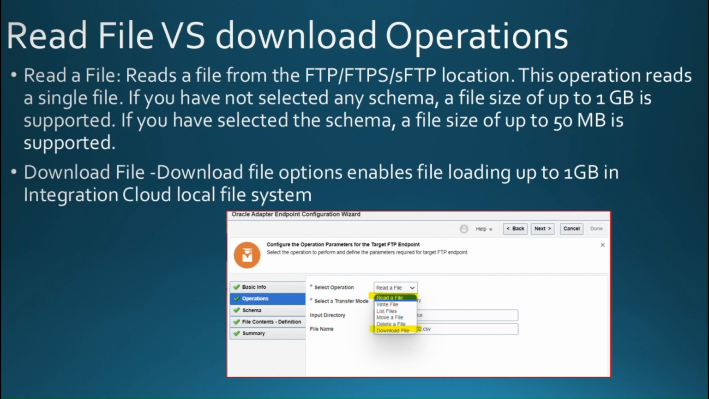Okay. So the first one is read a file. By using this read file operation, we can read the file from the sFTP location. All right. In case the file size is more than 15 MB, you cannot use the read file operation. Okay, because we have a 50 MB limit, right? If the file size is less than 50 MB, you can use the read file operation. But in case your file size is more than 50 MB, you can use the download file operation.